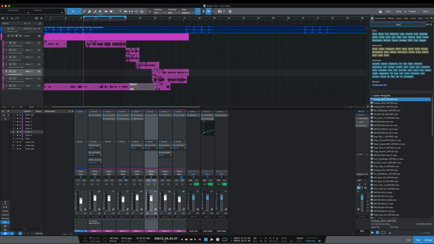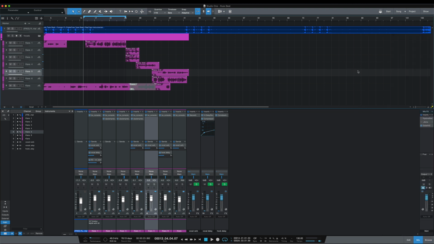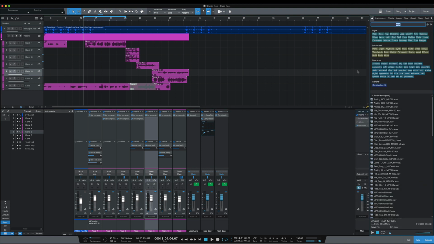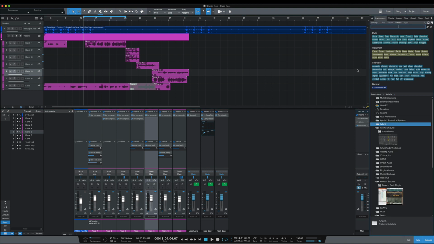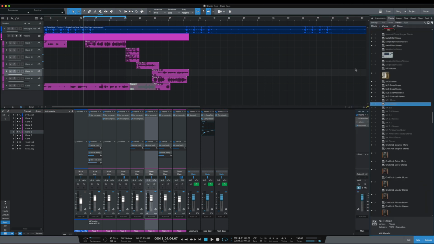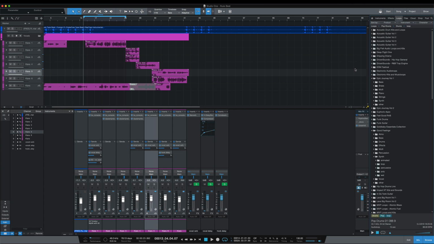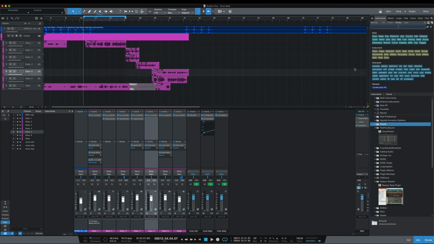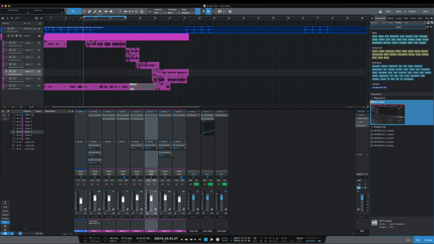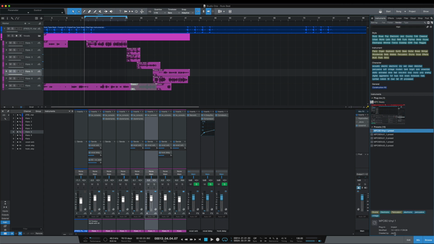Now, if I wanted to get a little more specific, let's come back out of the browser and go back into search. And with these F keys at the top, I can move through instruments, effects, loops. Well, let's go to instruments, MPC, and there's my MPC beats. We also have some presets we see here, which tell us that this is from Impact.